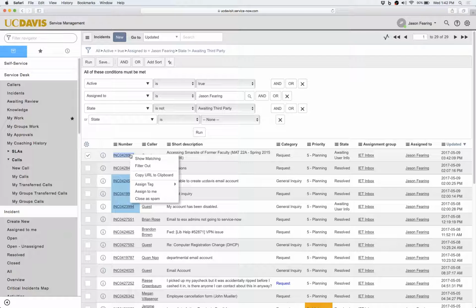You can also right-click context and close the spam there as well. Now, this context menu also has the assign to me. So when you're closing a spam, or you're assigning to yourself, just be careful which one you click on.